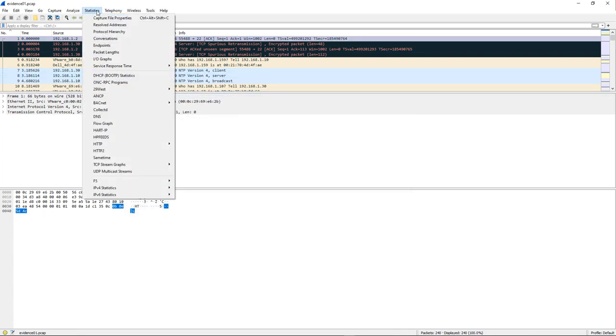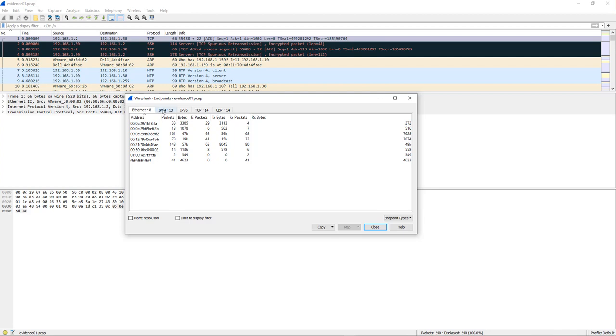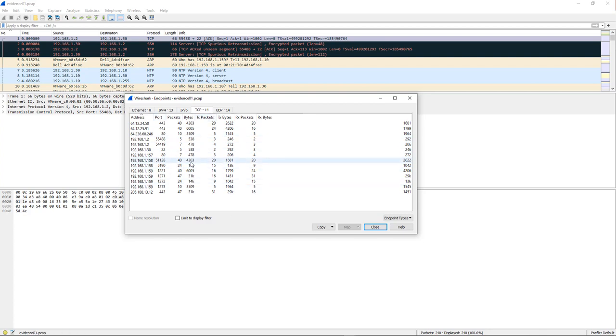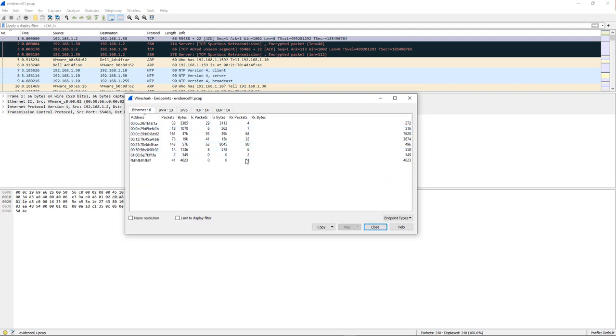Go back to statistics, we can see endpoints. These are going to be all of our endpoints. You can see it off of our MAC addresses, our IPv4 addresses, if we had any IPv6 addresses, our TCP port numbers, and our UDP port numbers. What I like the most here is, again, name resolution based off of our MAC addresses, but you can see what MAC addresses are sending the most packets, what's receiving or transmitting the most data, whether in packets or in bytes, all depending on what we're looking for.